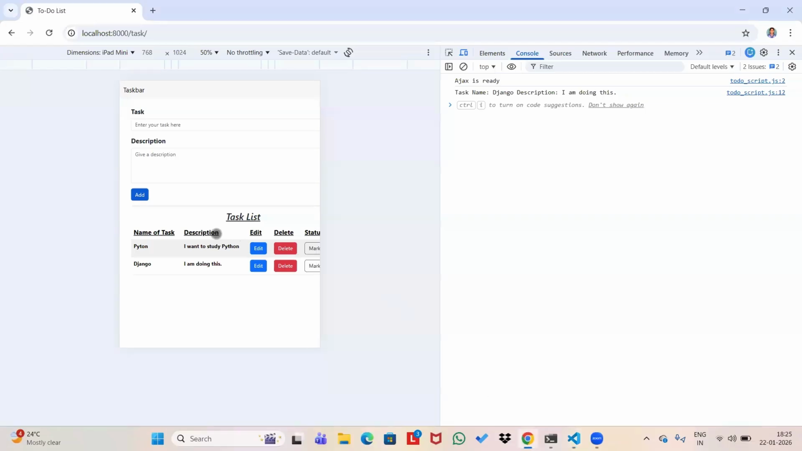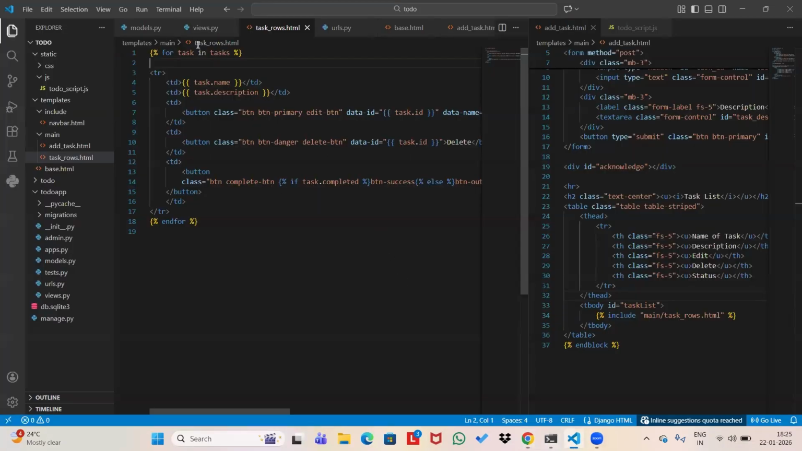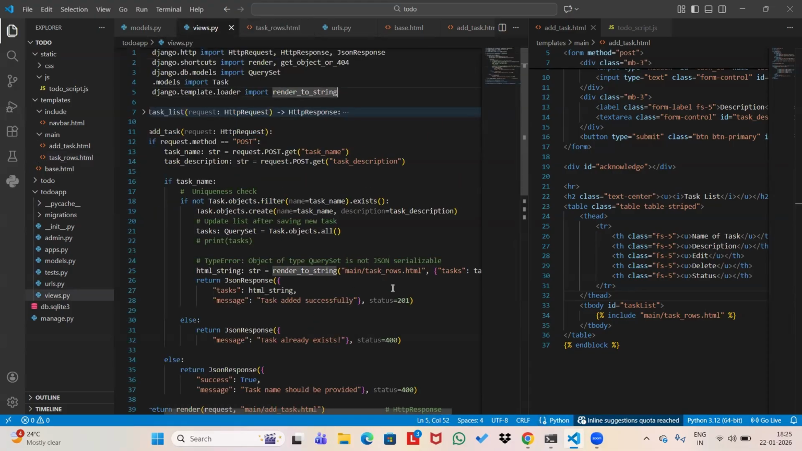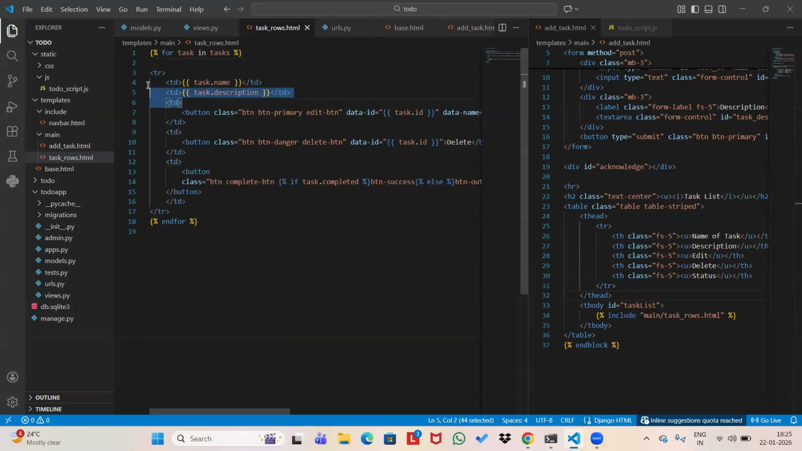Don't go for the edit and delete part for now. We will discuss it later. Whatever you are able to see over here is just because we are rendering. In the view.py, you can see I have mentioned that this task will call the task_rows.html, which is here. That means initially it will work up to this, and that's why you are able to see your data in your front end. So for the time being, let it be up to this one.